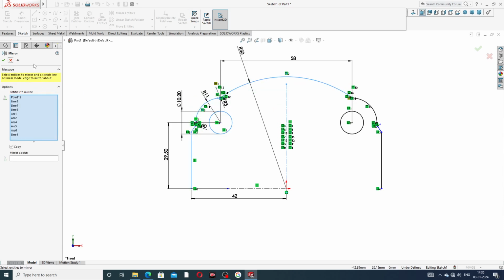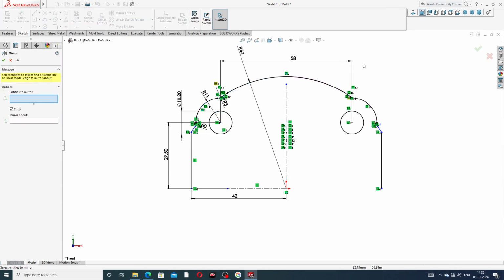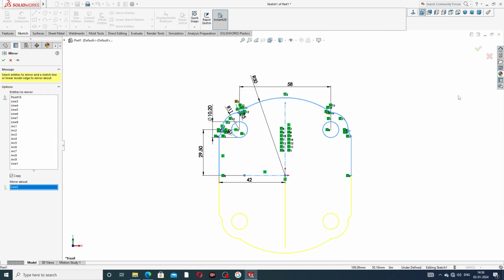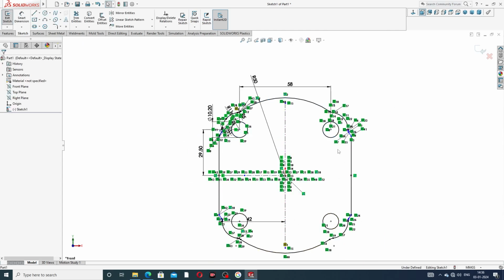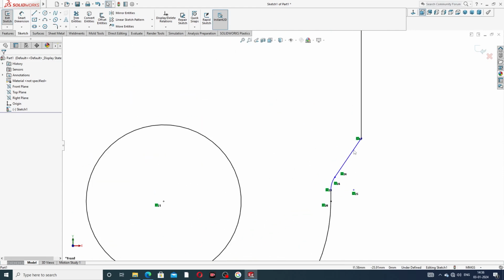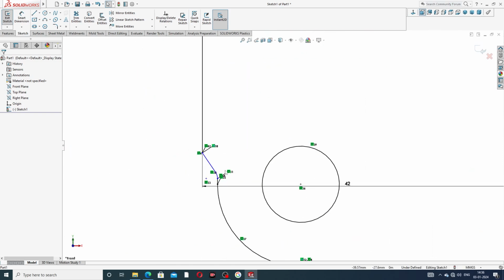Again mirror about this, select this. About this horizontal line, and all is perfect. All is connected here, all is connected and perfectly used here.